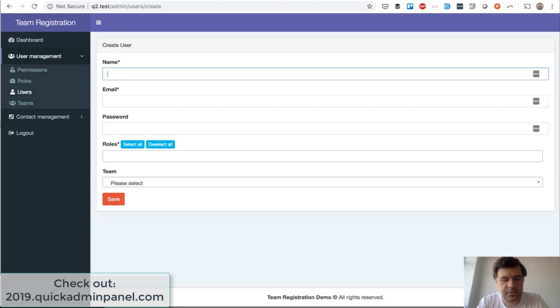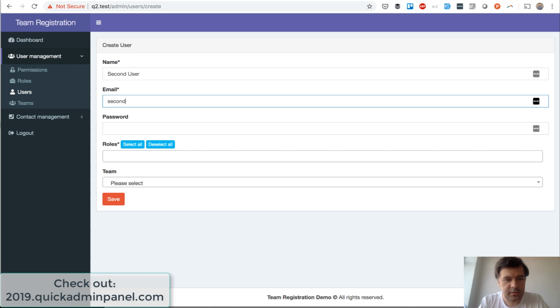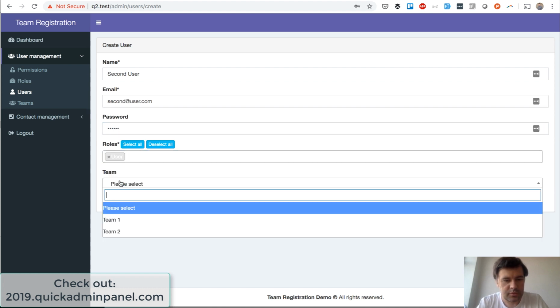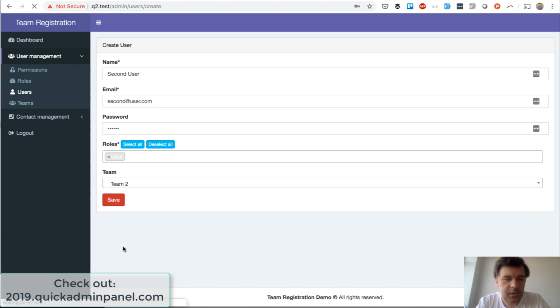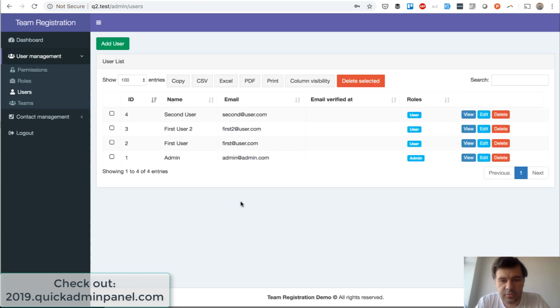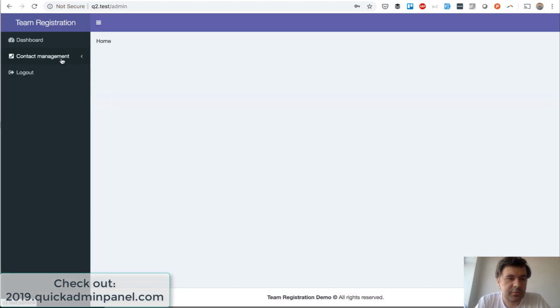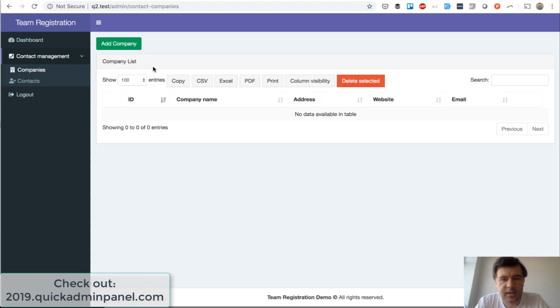So second user will be already second user from team 2. And now let's try to log in as first user, for example, and let's see if it all works. So for user, they won't see user management for now. They will see companies and contacts.